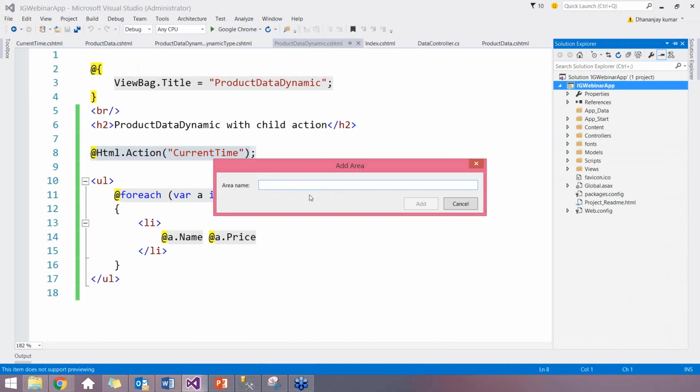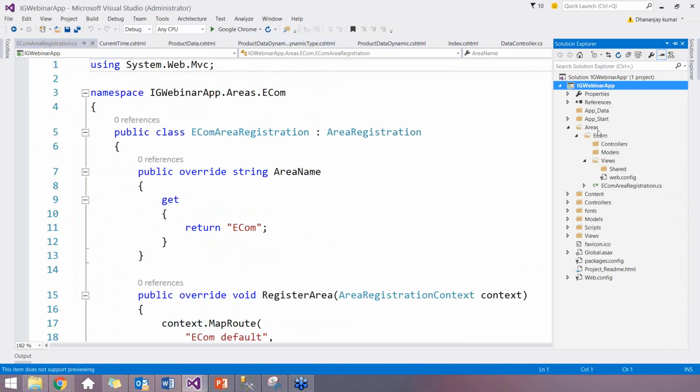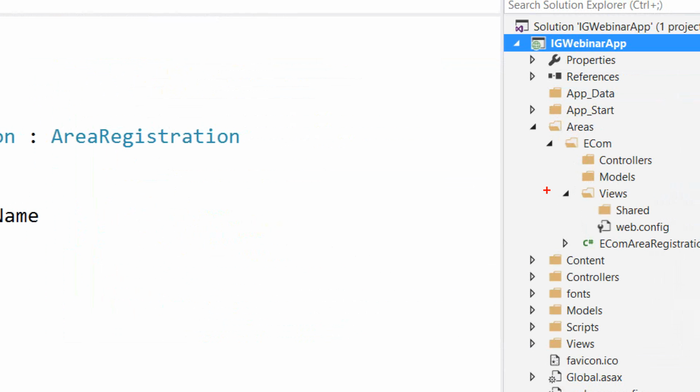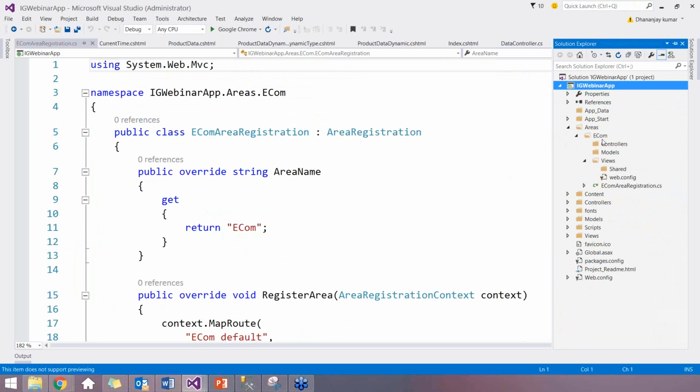You can give an area name. Let us say I'm giving the area name as test, or for example, ecom. Here you can see the Areas folder has been added to your project with a folder ecom, and it has its own controllers, its own models, and its own views. Now you can go ahead and add a controller here and start working with the areas. So areas are very simple to work with. So these are the areas.